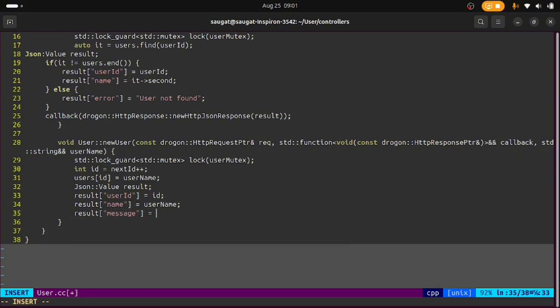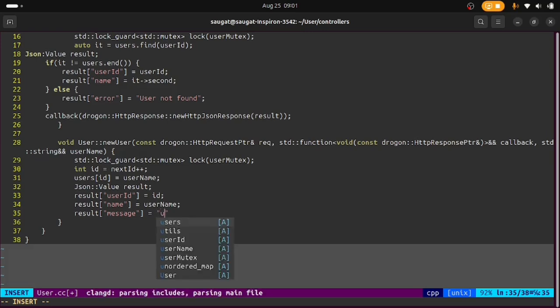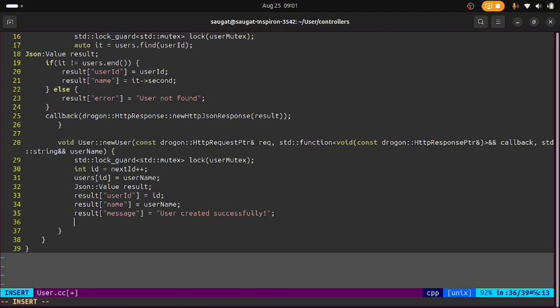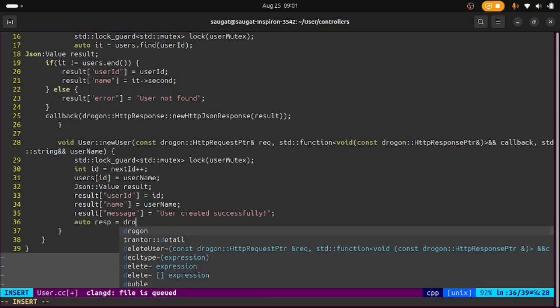So JSON value with fields user id, name, and message. The message: user created successfully.